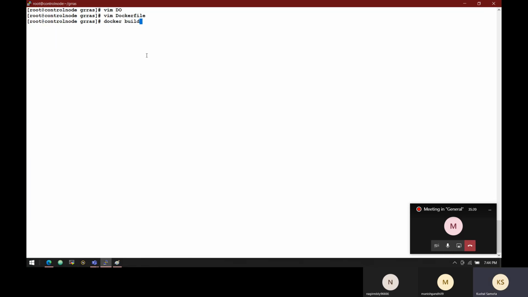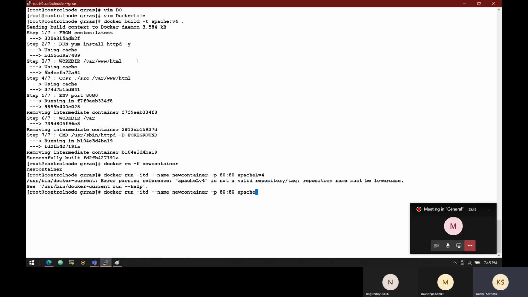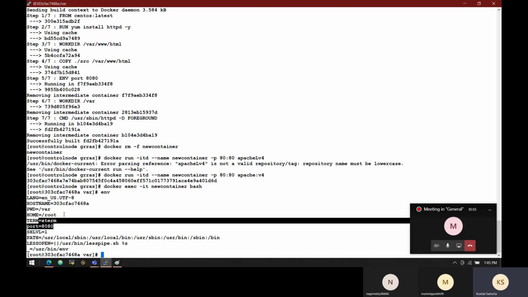docker build -t apache:v4 . Then docker run, or rather, first remove that container. docker run -itd --name new-container -p 80:80 apache:v4. Then docker exec -it, and run the env command inside the container. See, this environment variable has been set up, right?